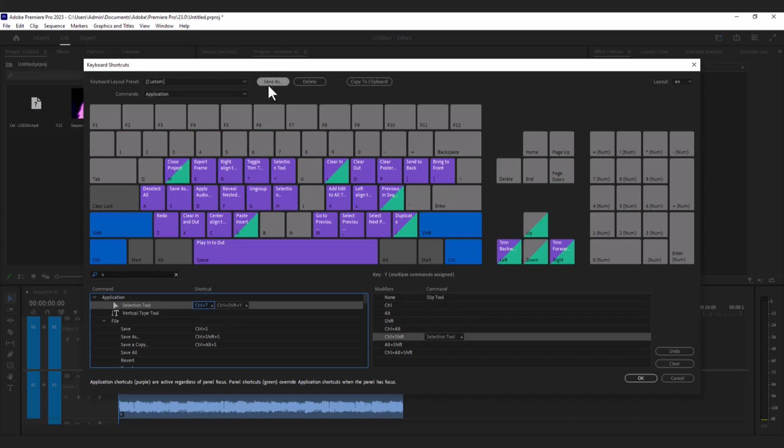Okay, you can save your presets over here with Save As. You can copy it to the clipboard, and when you are done, just hit OK, and everything is set up and done.